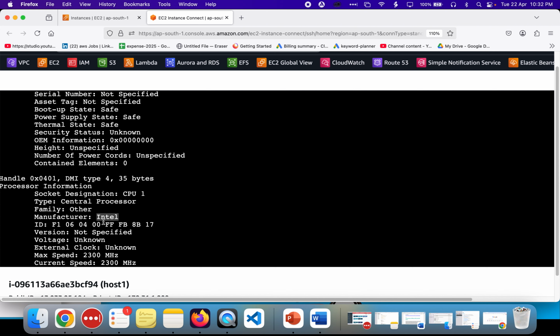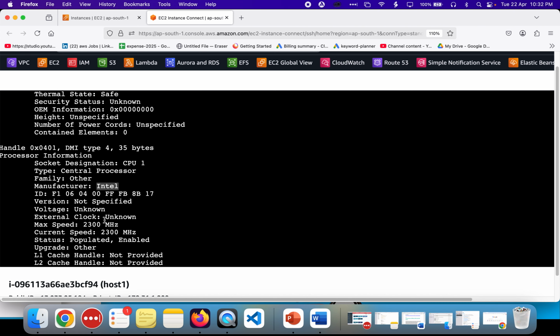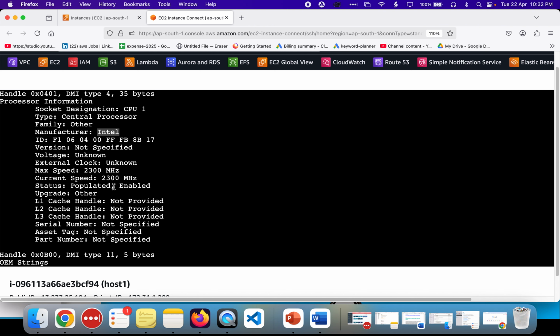This is also another interview question. The interviewer may ask you, hey, I have one VM and I want to see which company's processor it is. It can be AMD or Intel or some other company's processor. So how do you check which processor my machine is using? If you want to check that, you have to install the dmidecode package. Then you can check under manufacturer. Intel is the processor that is being used.